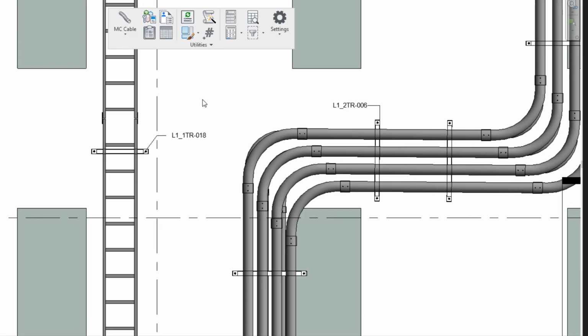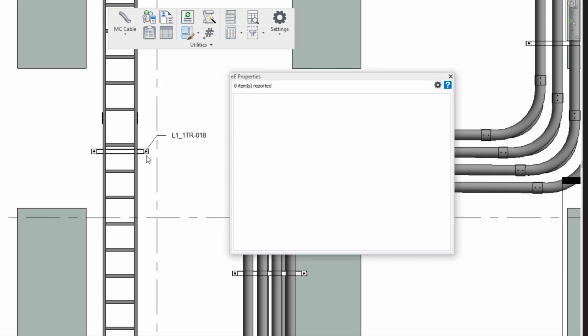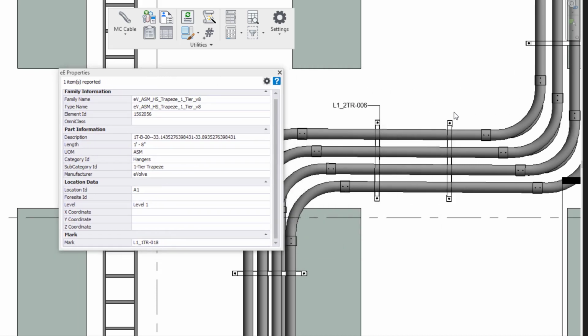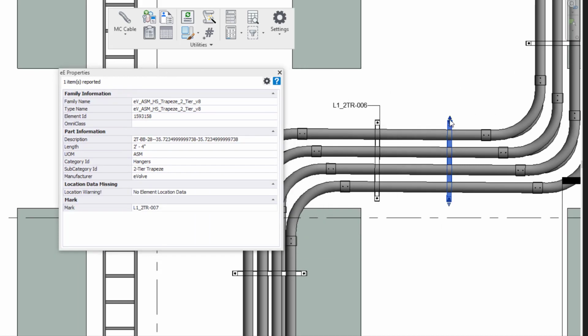So you can see within this view here, our hangers have now been renumbered. Let's pull up our Evolve properties just so we can see this again. So you can see our mark is now L1-1TR, and then the number that it is. So in this case, 018. Let's go over here. You can see we also have that mark changed here as well for our 2 tier.